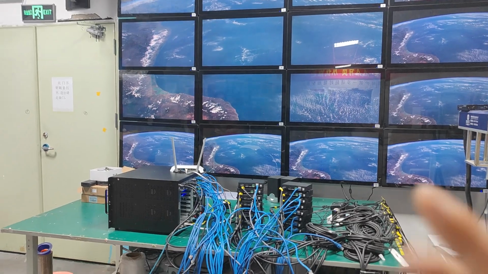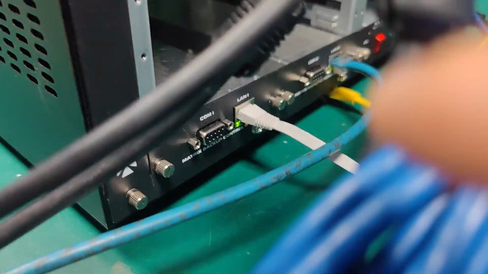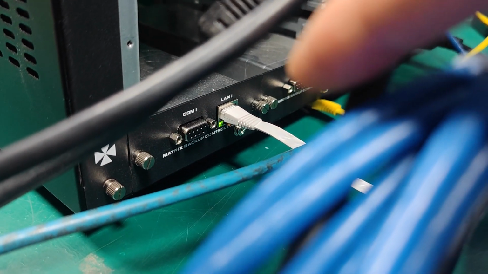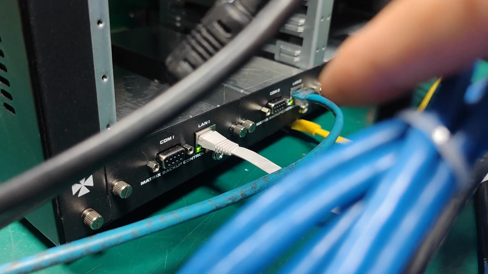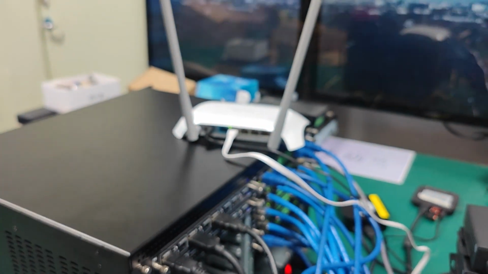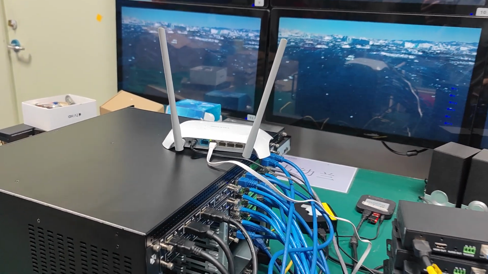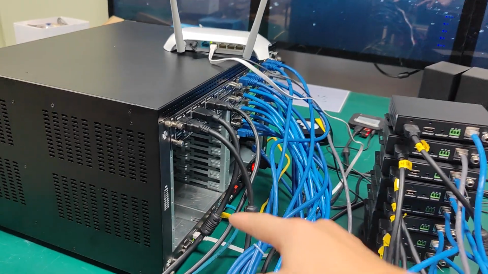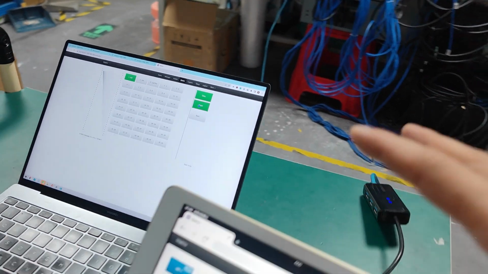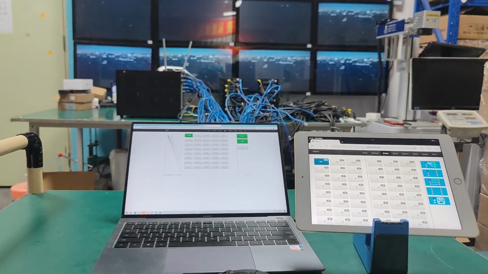On the matrix, we have 2 control ports on the bottom side. We have LAN 1, which uses an IP, and LAN 2, which is non-IP. LAN 1 is connected to this Wi-Fi router, so we can use application control, including Android and iOS apps. We also can use the browser. And we have a LAN cable going back to my laptop here, so I can use my laptop with web browser control. Right now we can do the matrix feature controls.